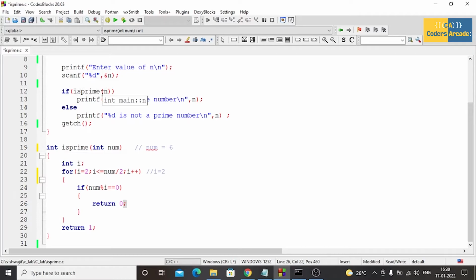That is, 0 is as good as saying false in a C program. The value of false is 0 and the value of true is 1. So 0 and 1 are often used as boolean values in C. Okay, so if this is false, then execute the else part: 6 is not a prime number, which is exactly the output we want, because 6 is not a prime number.